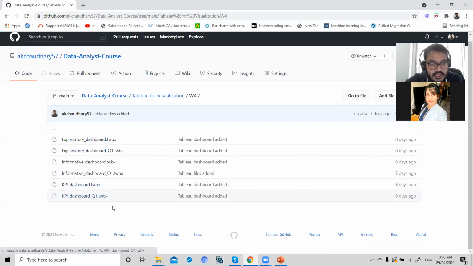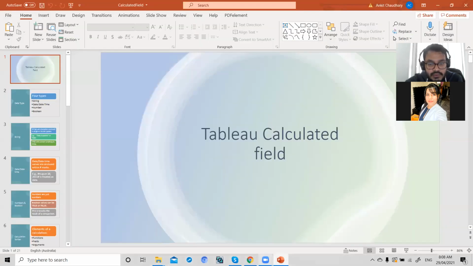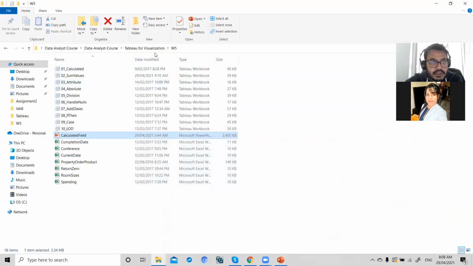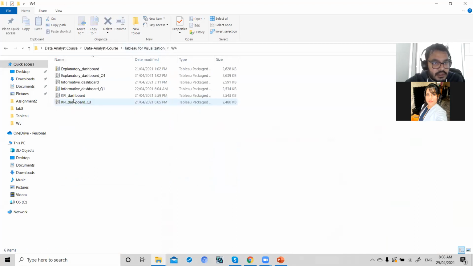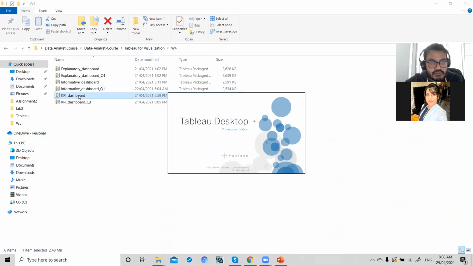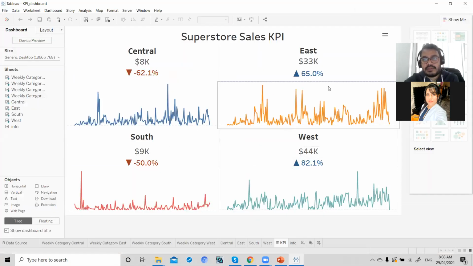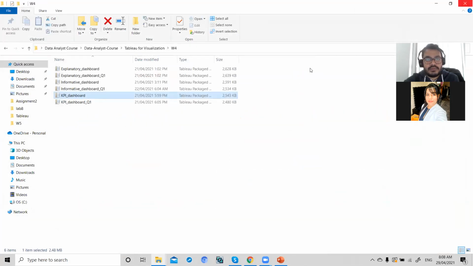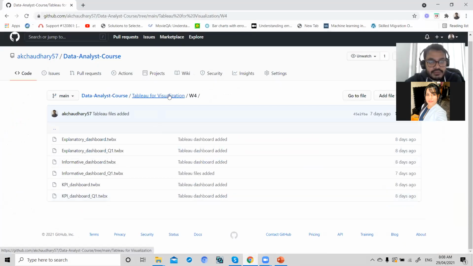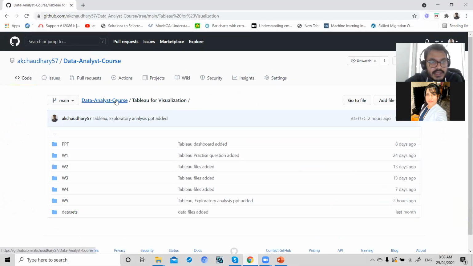Here I have added the dashboard. Yeah, I think in this one we will have the KPI dashboard. Yeah, here it is. So take a snapshot of your dashboard and add that in the README file.